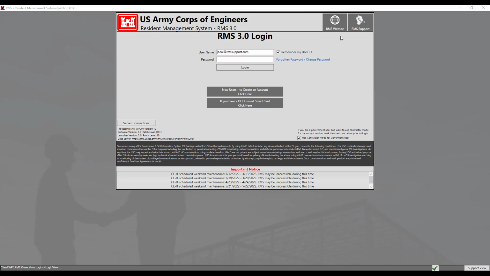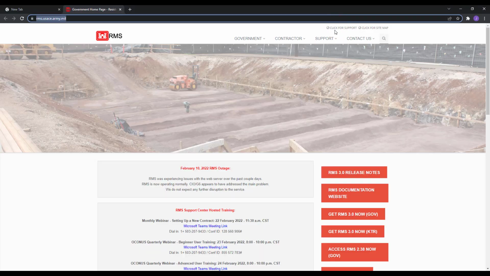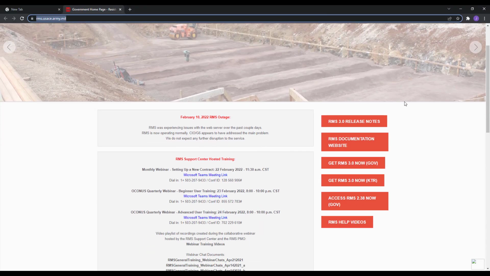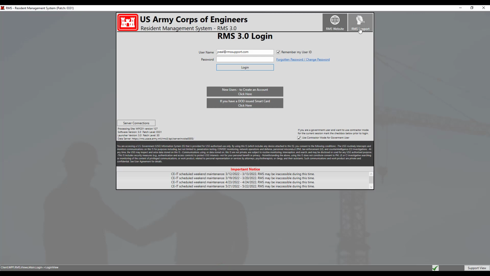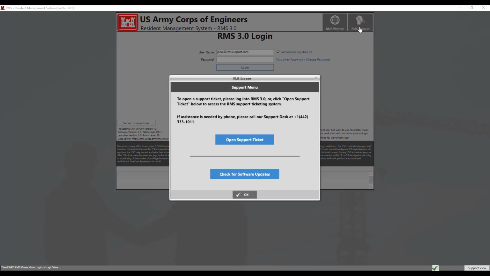By clicking the RMS Website button, this will open the RMS website where you can download and install new launchers, learn more about the program, get updated about future or current outages, and more. By clicking the RMS Support button, a window will pop up with all the contact information to either call or submit trouble tickets to the help desk support staff.